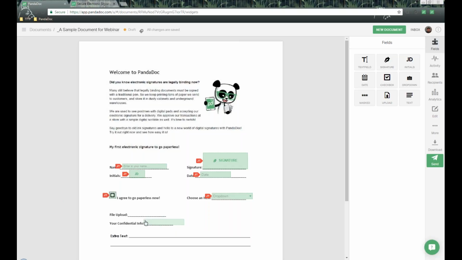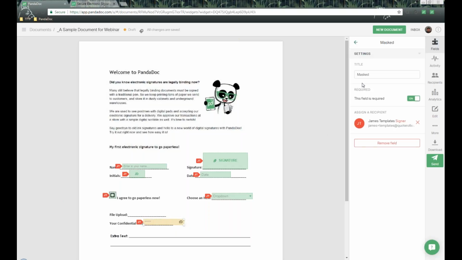Next here is something called the masked field. The masked field is associated with all of our plans. And over here on the right-hand side, we do have a title option, and you can set this to required, and of course assign it to recipient.